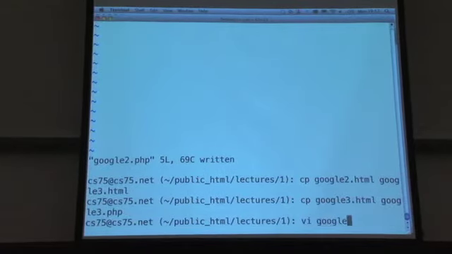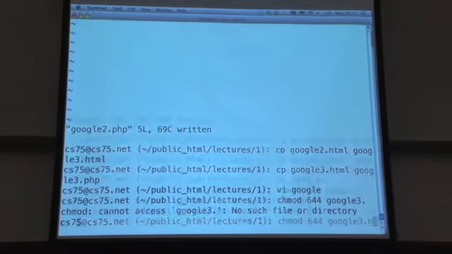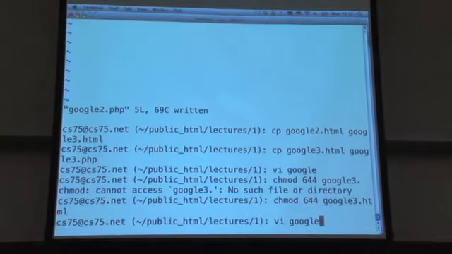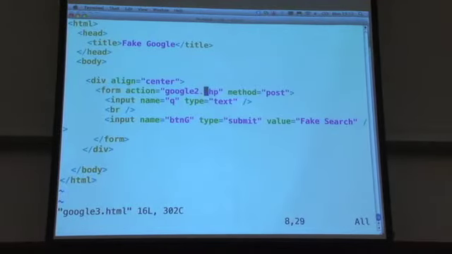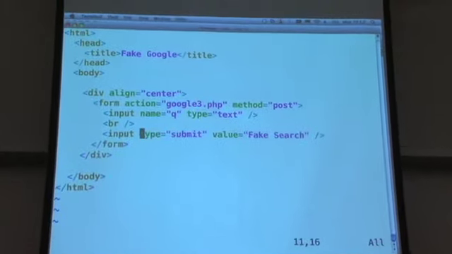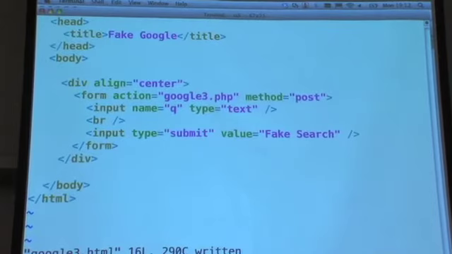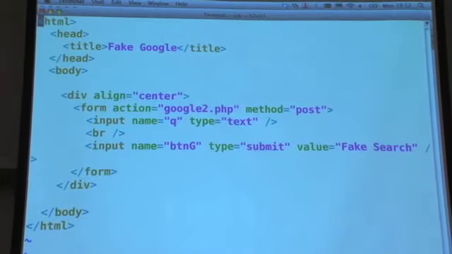In other words, I now have, let me do my chmodding as before, I now have google3.html, which is going to submit the same info for now to google3.php. We're going to get rid of this name because I really don't care what the button is called. Google3.php at the moment is identical. So that's OK. We're going to see different ways of doing this.